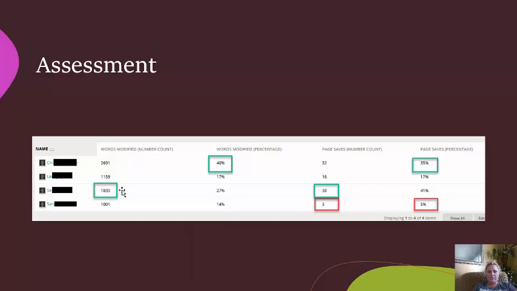This person right here, they also did a lot of work. They've got 38 page saves and 41% of the page saves. What you're going to notice is, and this is the student you don't want to be, you don't want to be this student down here. They did 5 page saves. That means they didn't even contribute to every page in the wiki, which is a big no-no.